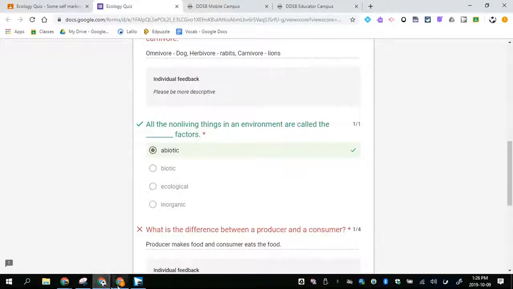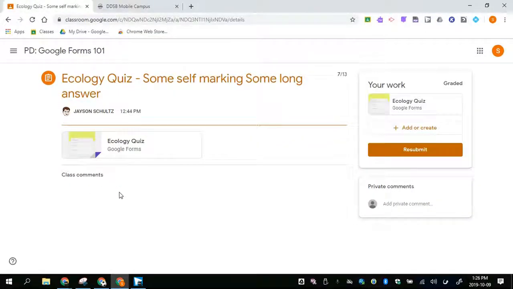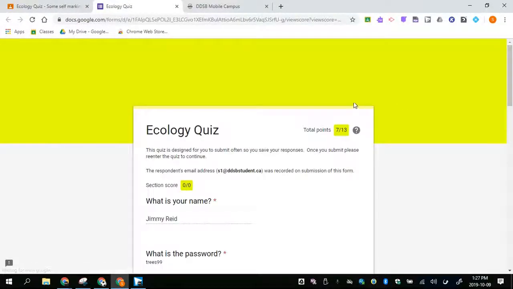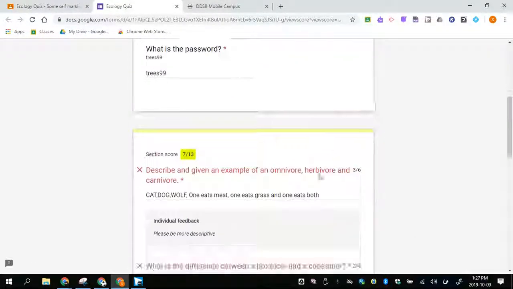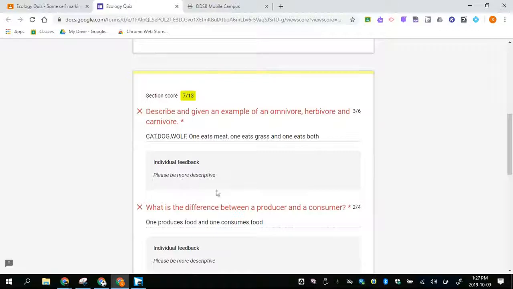All right, and then the other students, they'll do the same thing. They go back into the quiz, they see that they've got 7 out of 13, it's been graded. They again click on Ecology Quiz, and as they scroll down, they will see their descriptive feedback.